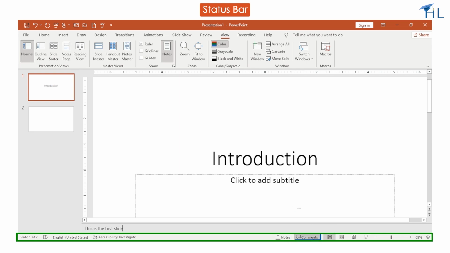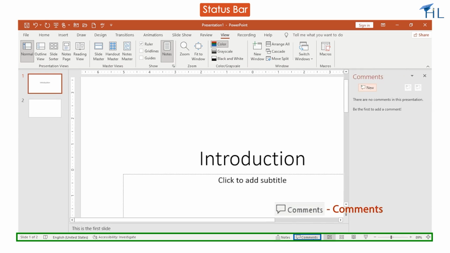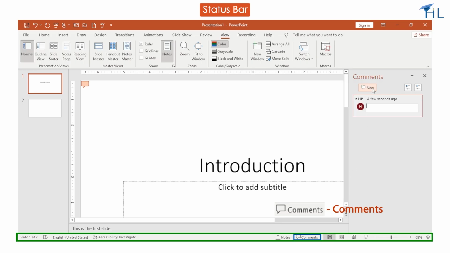Clicking on the Comments icon opens the Comments pane, which allows users to add and manage comments within a presentation. Comments are annotations or notes that can be added to specific slides, shapes, text, or other elements in a PowerPoint presentation.